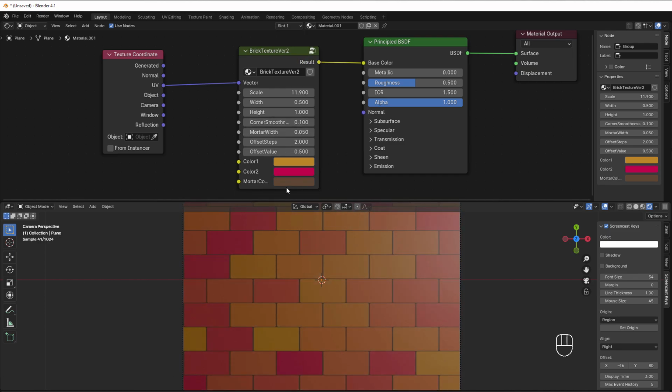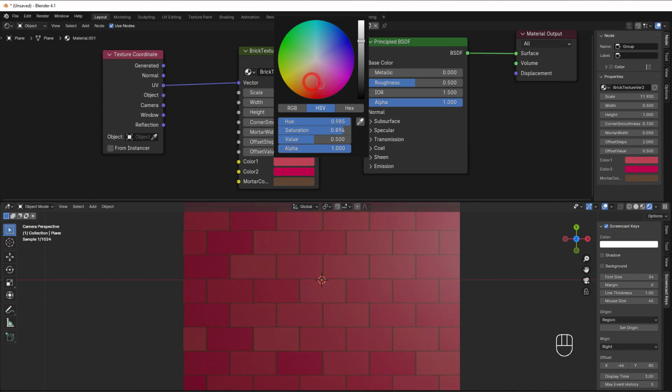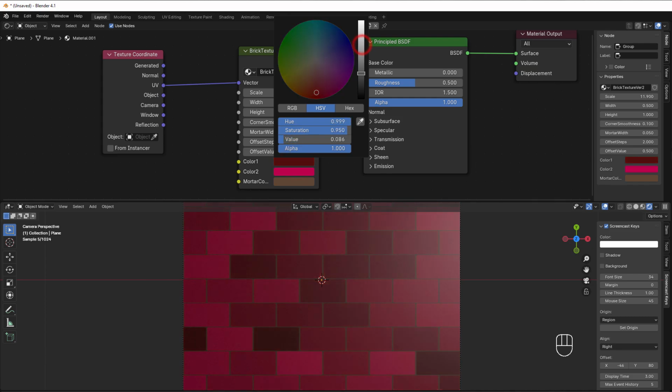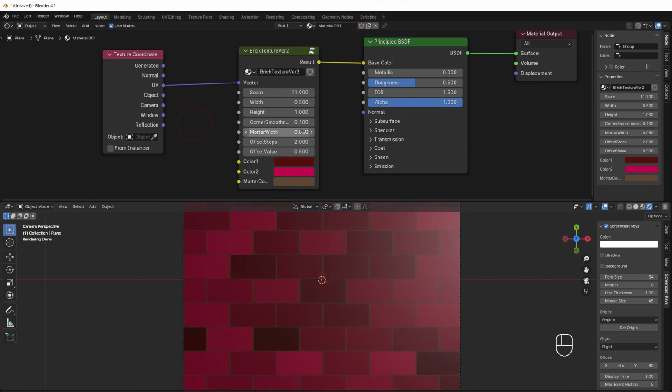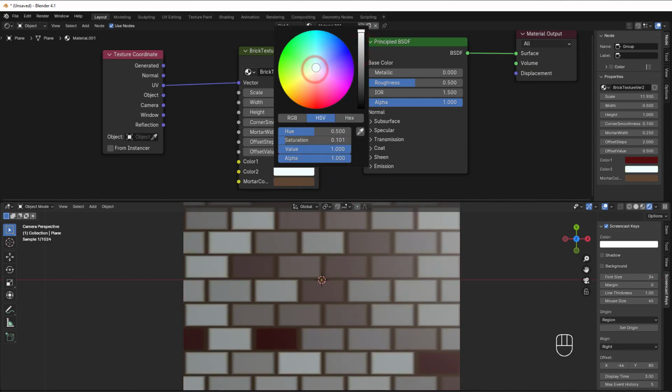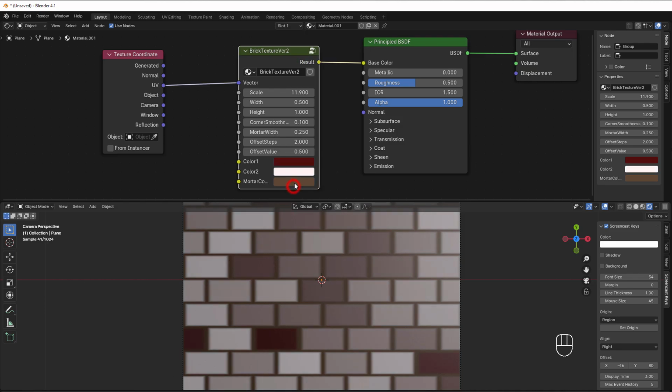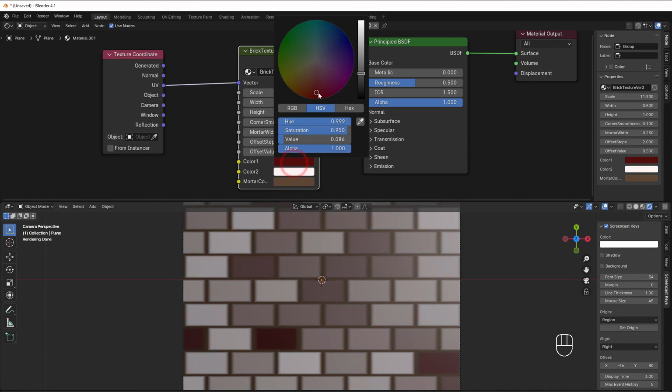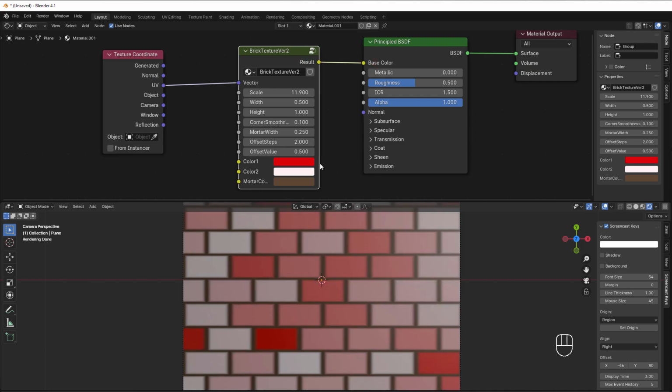How we do, it doesn't matter what color we put here, it's up to you what you would like to do. We can change the mortar width rather easily. We can do some brighter color here so you can see what I'm doing. So put that like this, and we can put that to more red. So now you can see what I'm doing again.